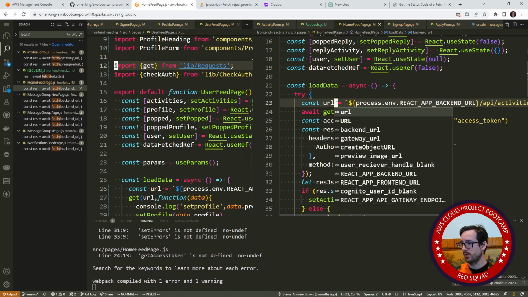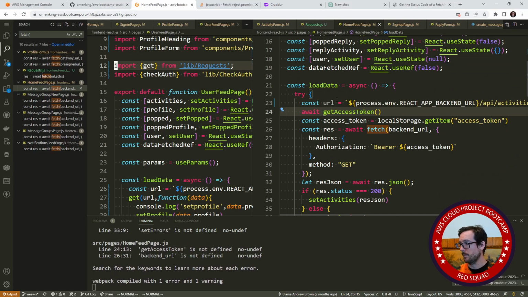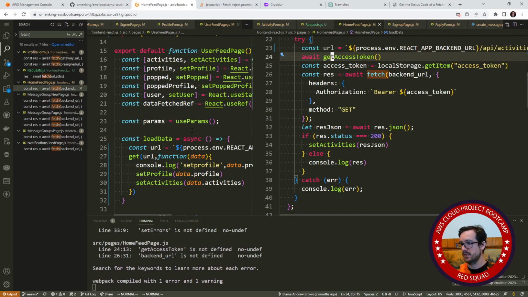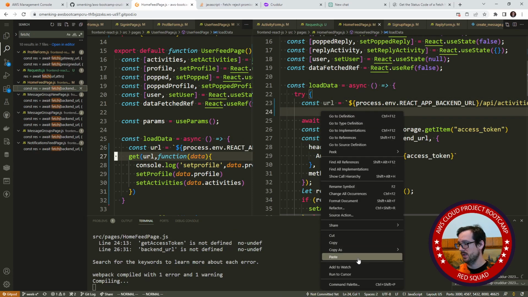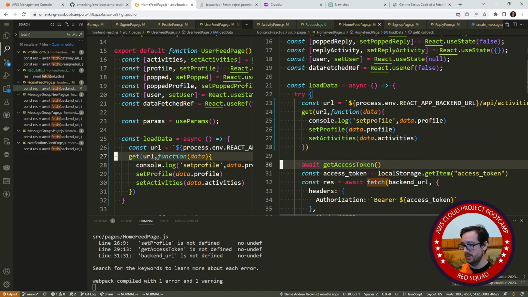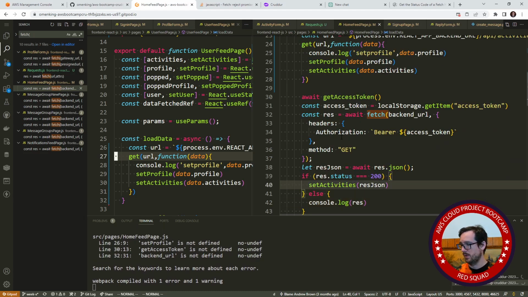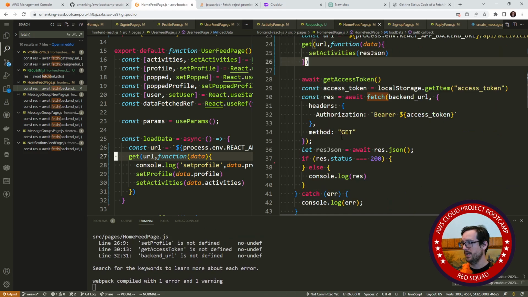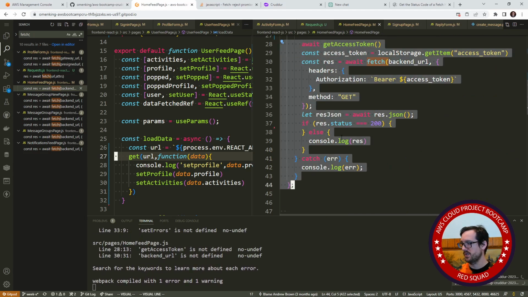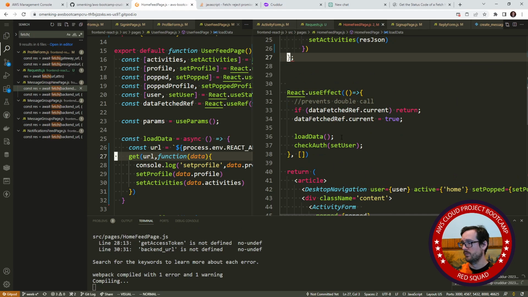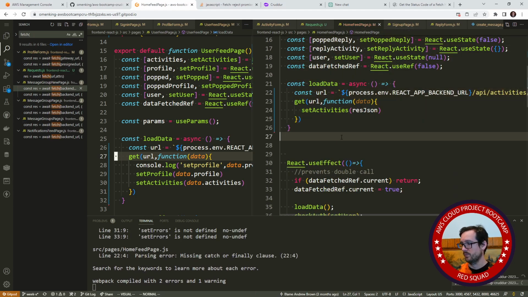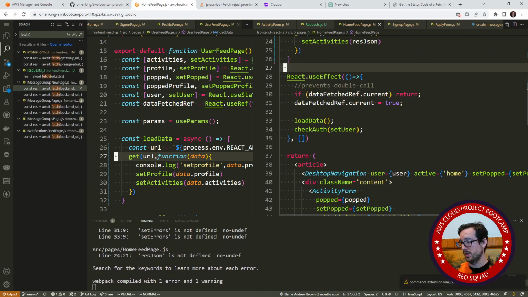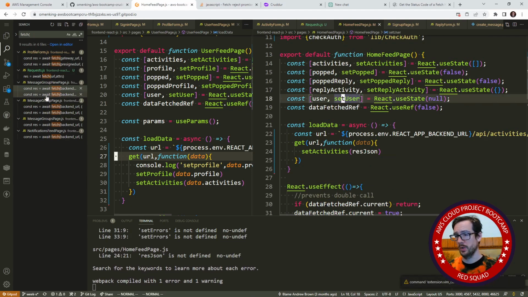We'll change this to URL. And then we will go ahead and grab our get like this. And we'll paste this in. And then the difference is we're going to grab this here and replace all that. And then we can delete all this stuff out. And we don't need a try, so we'll just do that. Looking a lot better, eh?